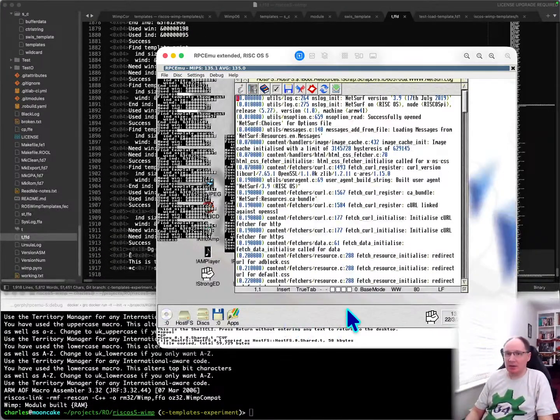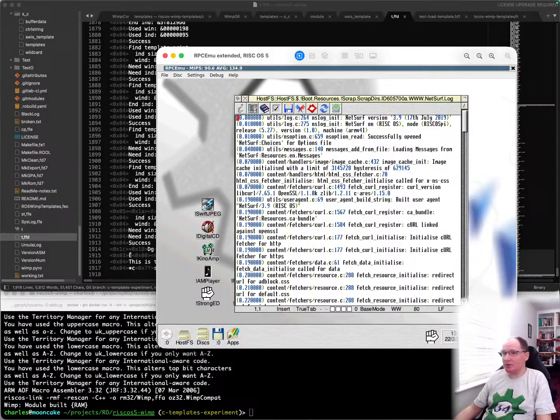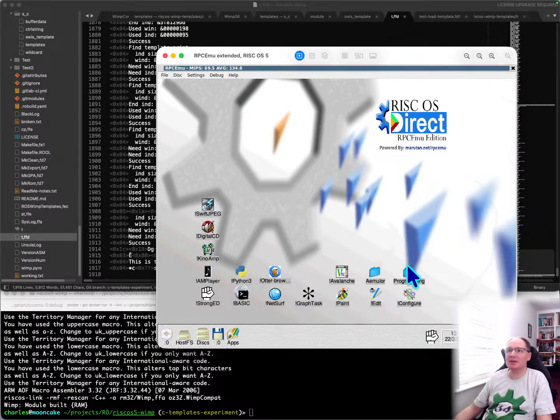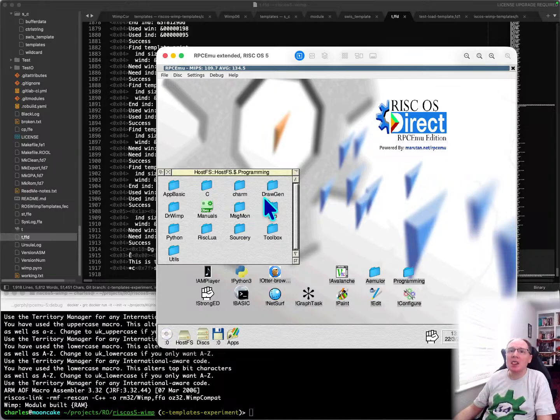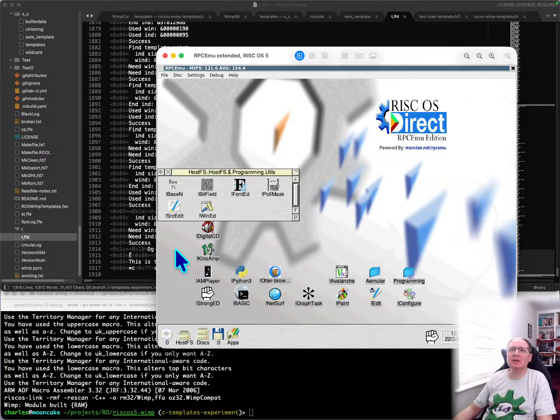So one of the things that Dave has just suggested is trying it with just the template editor. So let's try it with just the template editor. Template editor is in, well, I thought it was in programming. Yeah, there we go, WinEd.